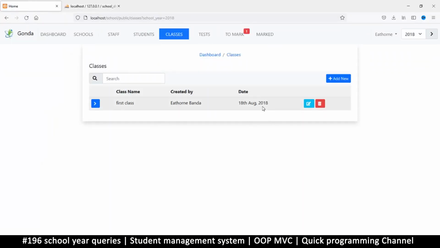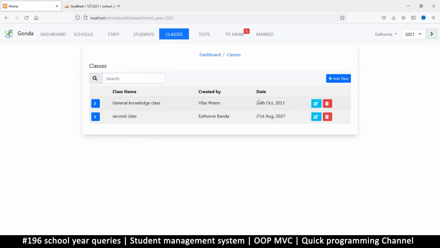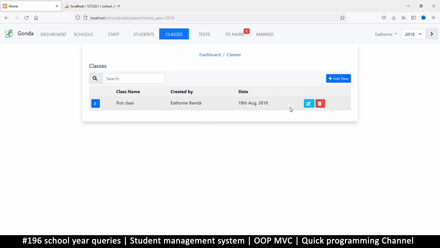If I refresh now, you see that I only see the classes for 2018. If I choose 2021 and go, I only see the ones for 2021. So this is how you can limit what you want to see. All the classes will be there in the database, but you only see the ones that you created in a particular year. So you can always go back in time. Let's say we want to go back to 2018. What classes were in that year? And then you will see that list here, which is much, much better.